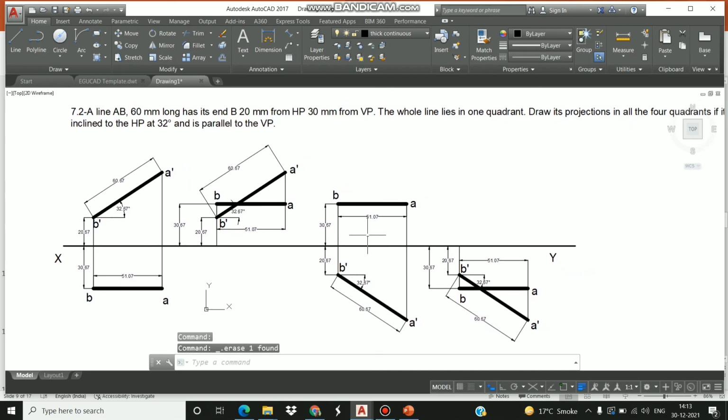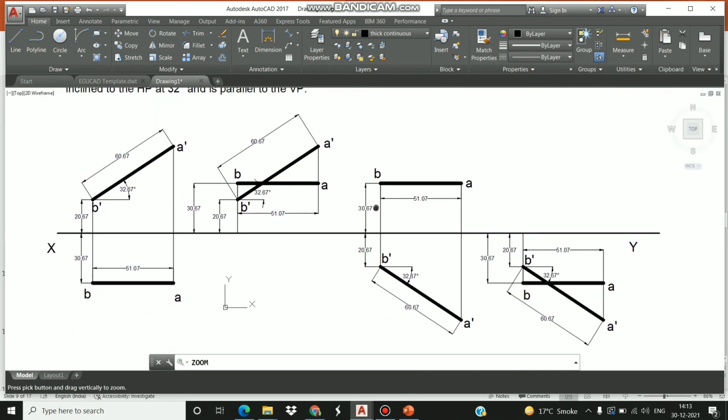Now your question is complete. I can zoom it to show you clearly. You can save it in PDF. This was the problem when the line is inclined to HP and parallel to VP. Thank you very much.